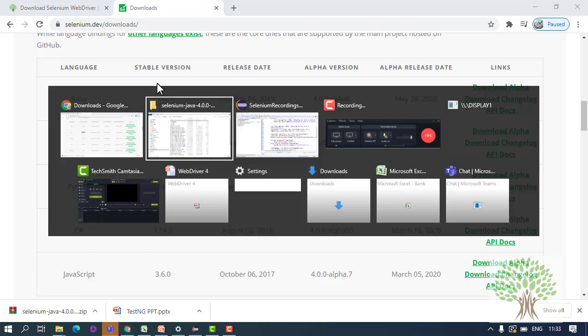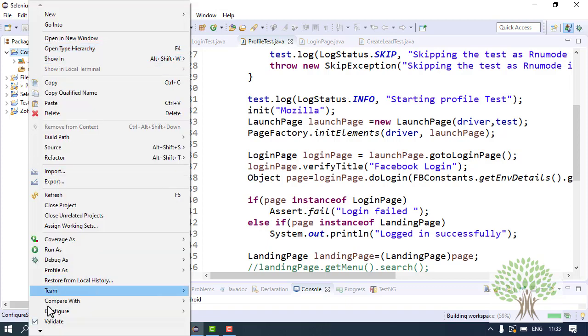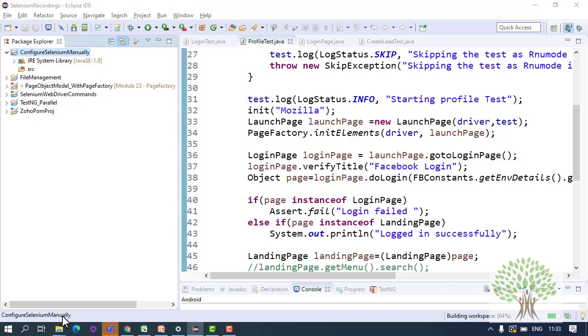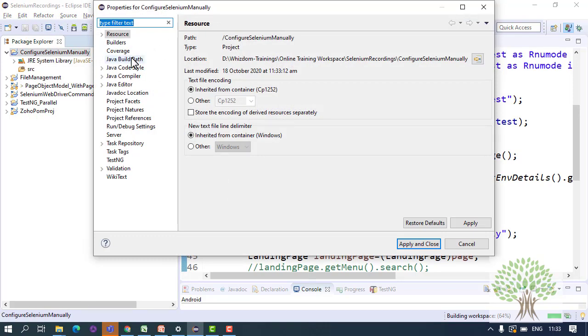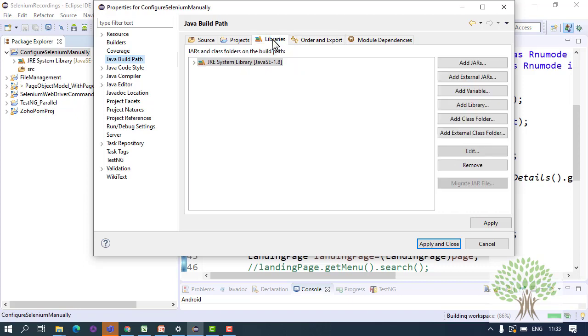Now again coming back to the project, this is the project, and over here I will right click on the project. When I right click I get many options. I'll go to the last option, properties, and go to Java build path. Under this section you will see a lot of options. You go to Java build path and go to libraries section.